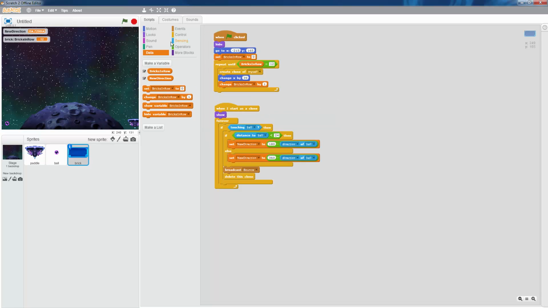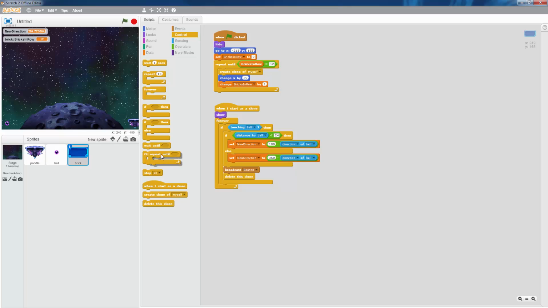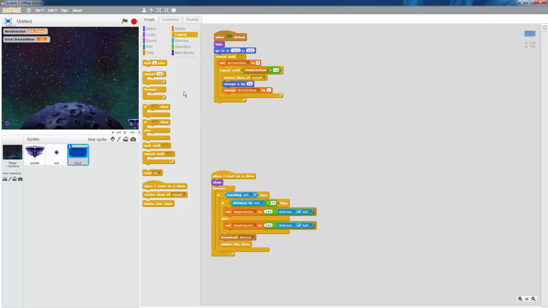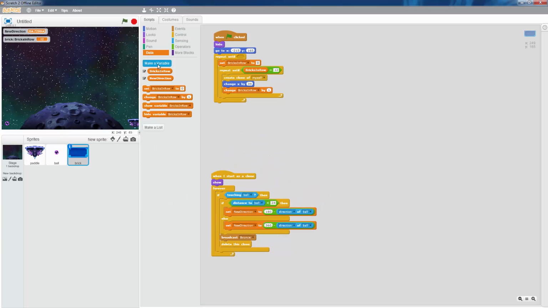Select the brick again in the sprite pane. From the control palette, drag a repeat until block and attach it to the bottom of the go to, so that it wraps around the set bricks in row to 0 block and all the blocks below it. Click the data palette and click the button to make a new variable. Name the variable row count and make it available to all sprites.